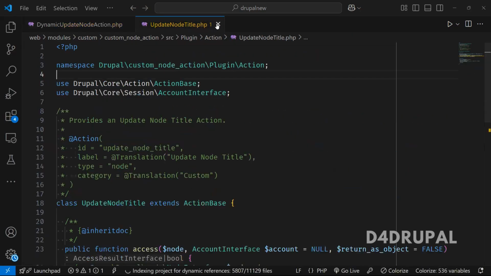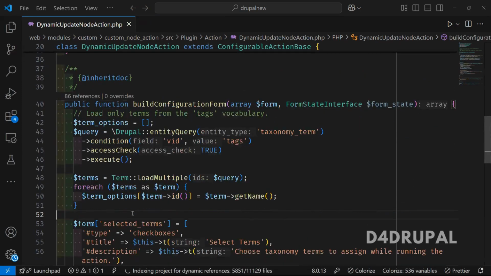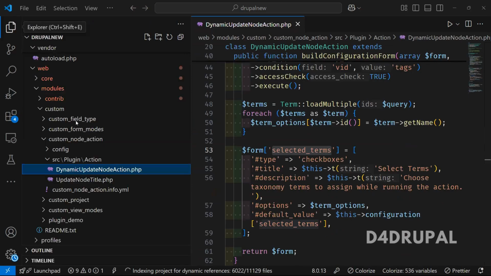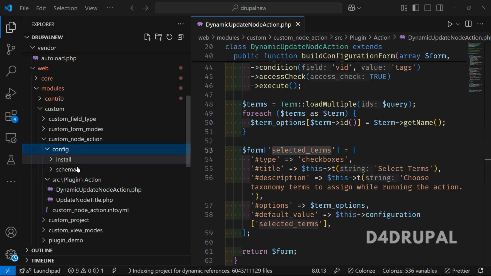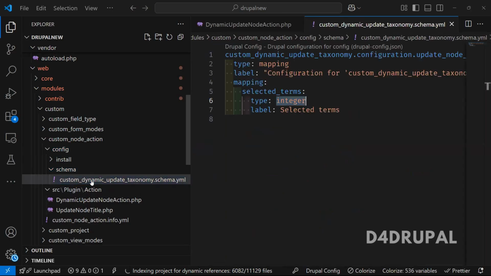So once that is done, in the configuration form we have a field called selected terms, right? Since selected terms is a field in your configuration form, it's always better to create a schema file for that. The schema file will be useful when it comes to translation. So if it is a string, Drupal will automatically translate the content.